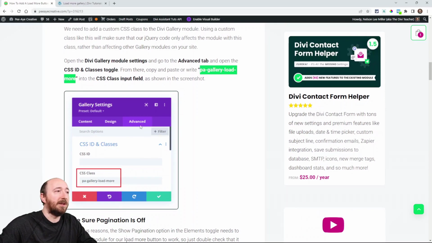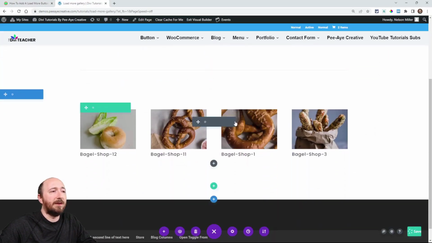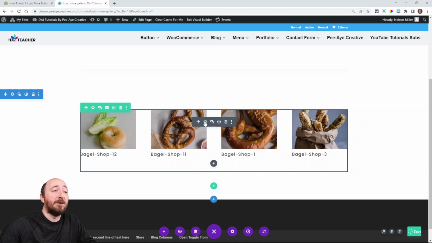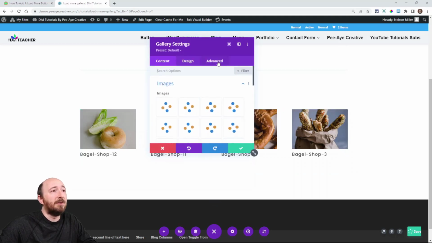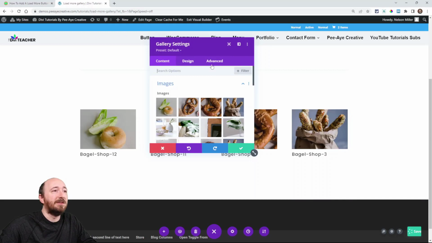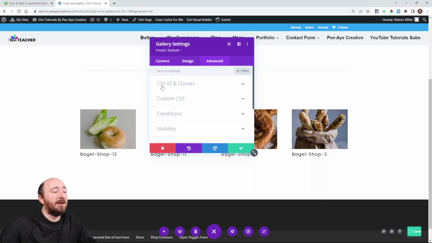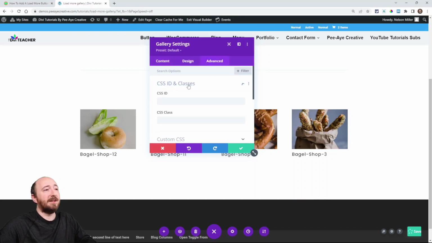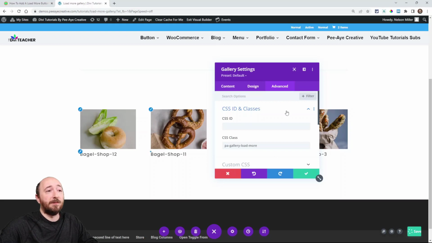You can see where we're putting it in the gallery module. I'll work along here in a module on my demo site. So open the settings, go to the advanced tab. See, I already have images in here. And here in the CSS ID and classes, you'll paste that, or you can write that right there. So that's it. You're done for the gallery.